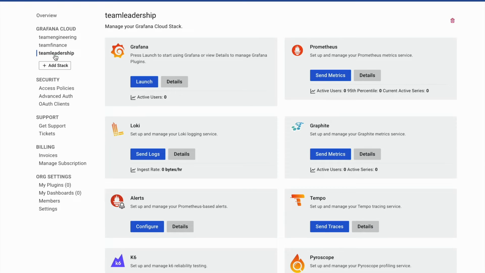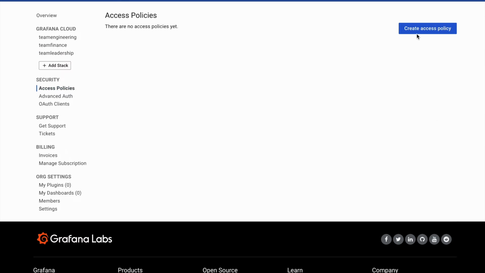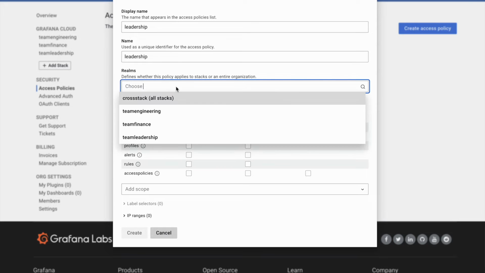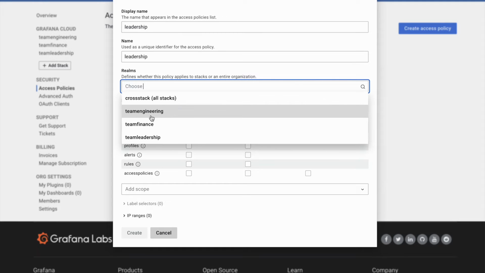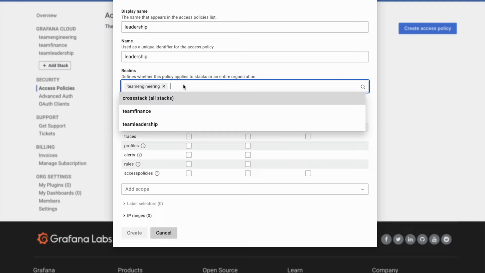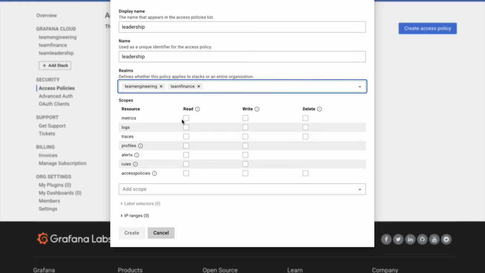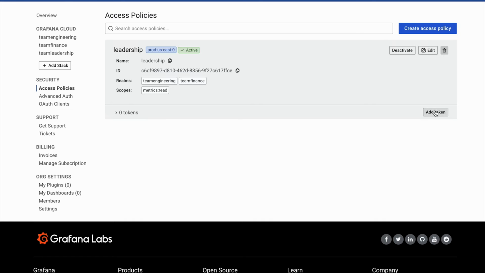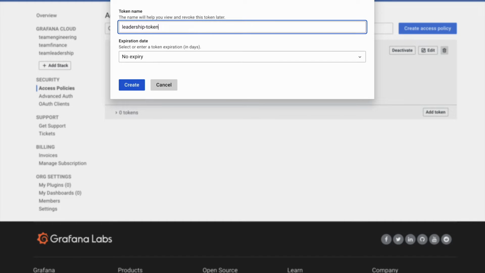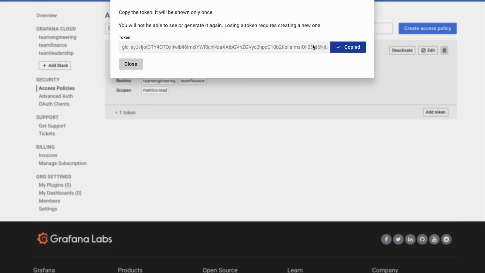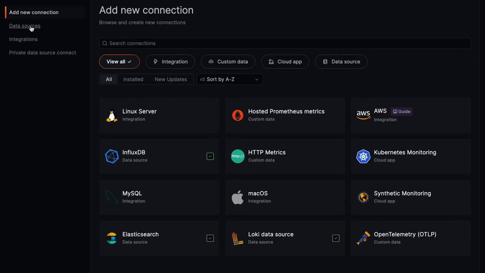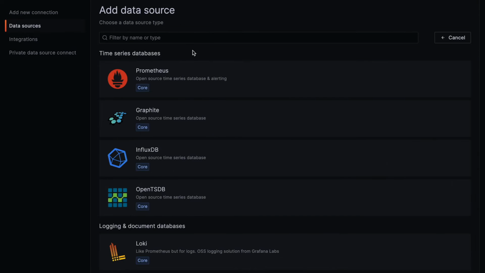I'll start by creating an access policy with the name leadership that is able to access both team engineering and team finance. It has the ability to read metrics. I'll then create a token and save the token in my clipboard. I'm then going to hop onto the team leadership stack and create a Prometheus data source.